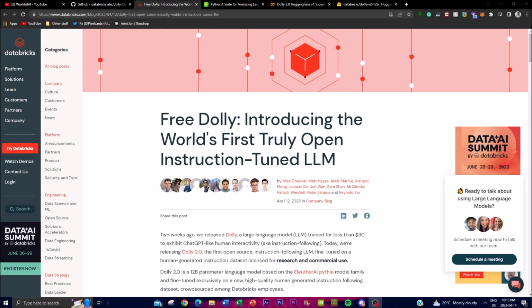In today's video, I'm going to be talking about Databricks' new application in which they're introducing the world's first truly open instruction-tuned LLM. Now, for the people who don't know, this is totally different from Dolly, which was actually released 2 weeks ago, as it stated in this blog article. And that's a large language model that was trained for less than $30 to exhibit ChatGPT-like human interactivity.